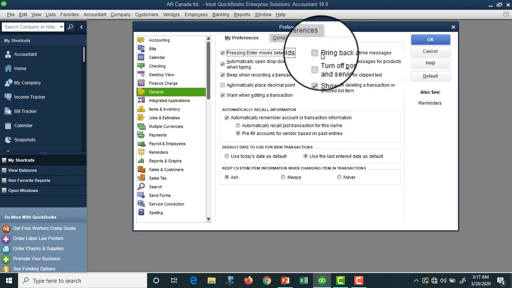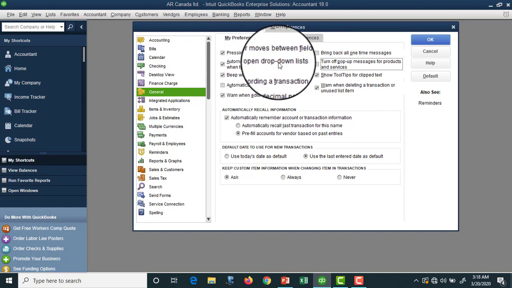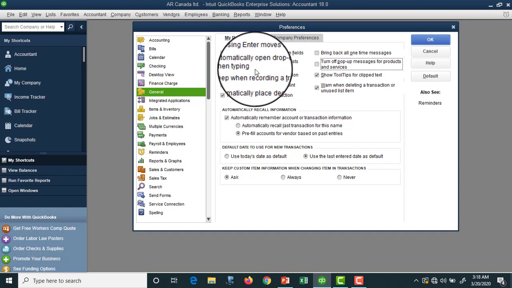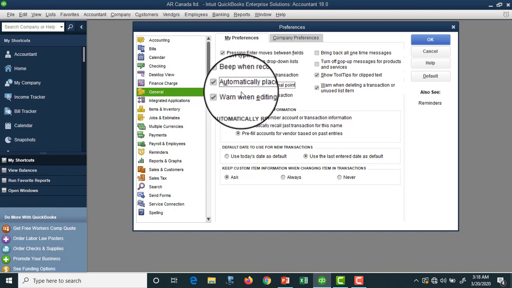Bring back all one-time messages. You can click it. Turn off pop-up messages for products and service. I like it turned on. Automatically open drop-down list when typing. Yeah, this is a very good feature. You'll see that when you're using it, it will become very handy. You don't have to type the whole thing. Automatically place a decimal point. It's a lifesaver in many cases, because you don't want to pay 10,000 instead of 1,000, right? So this actually helps.